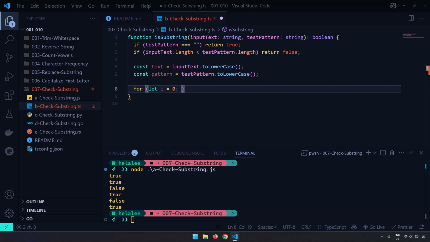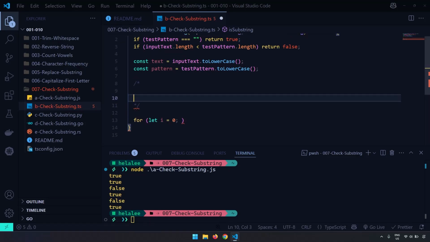Now, the question here is, how many times do I want this to be iterated? How many times do I want I to iterate? Well, I need to have I iterate for as many times as possible. Now, why am I saying that? The reason that I'm saying that is for this. So let me just create this.